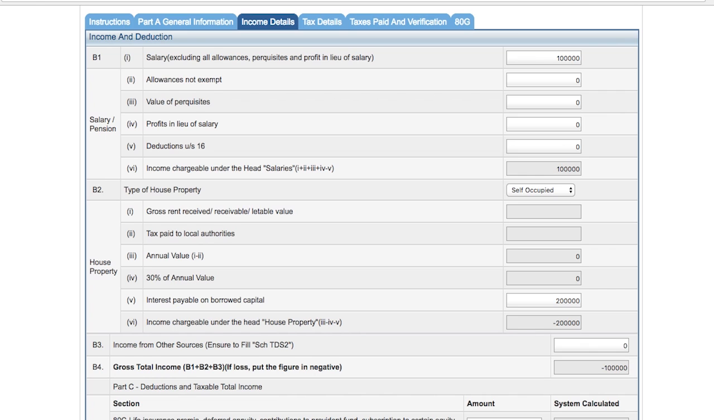Just keep that handy. Now the first section is income from salary. Here you will see you have to give in the first row the salary income detail, then allowances which are not exempt, which are taxable, then value of perquisite, profit in lieu of salary, etc. So once you have filled that detail, then you move to the income from house property.